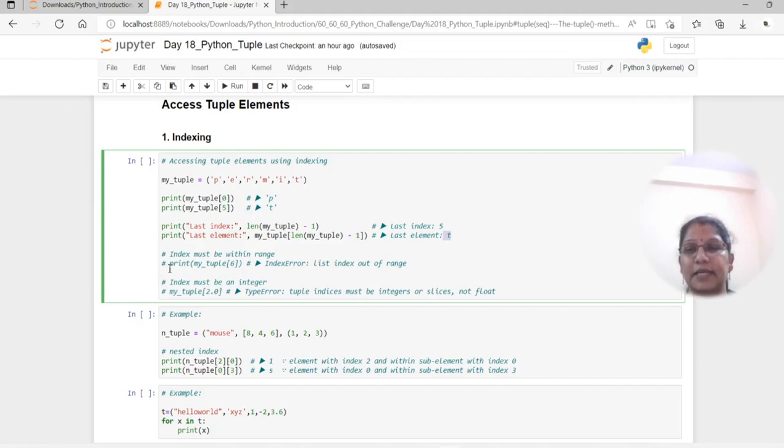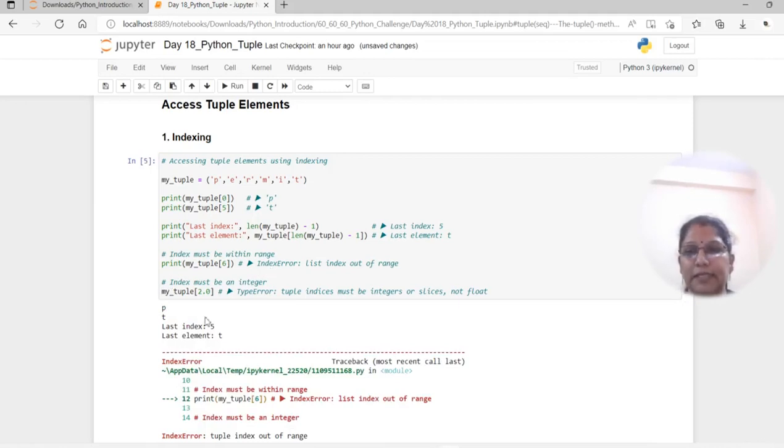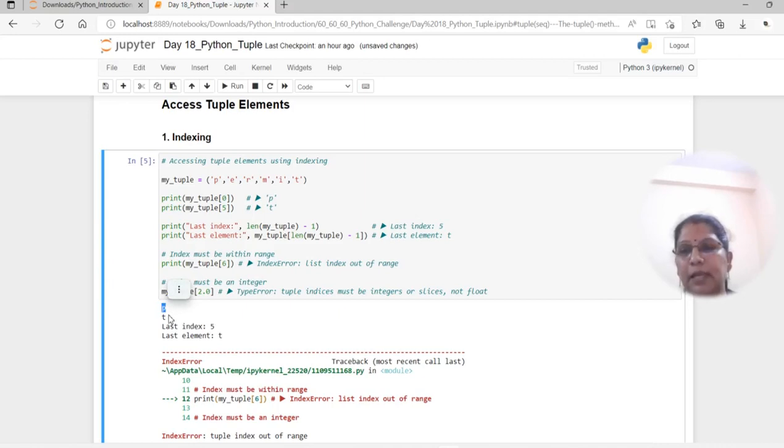Okay, and see here, dear friends, one more thing. If the index is out of range, it raises an index error. And next, the index should be an integer, and it should not be a float or any other type. If it is, it throws an error. So here it is. See here, the first example, my_tuple of 0, is P. The second example shows my_tuple of 5, and yes, it's T.